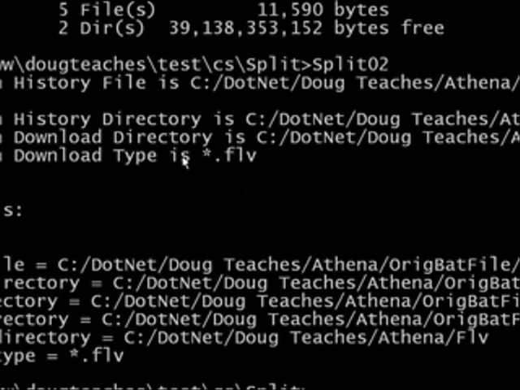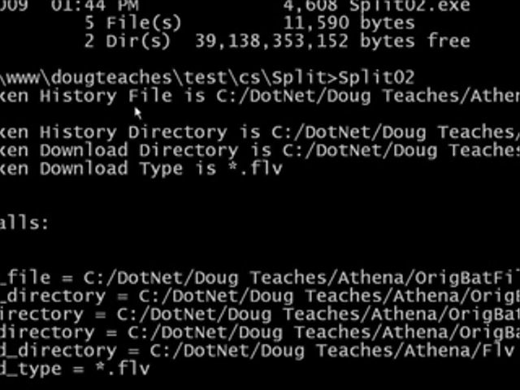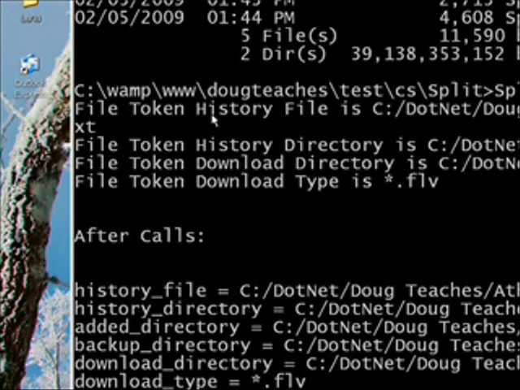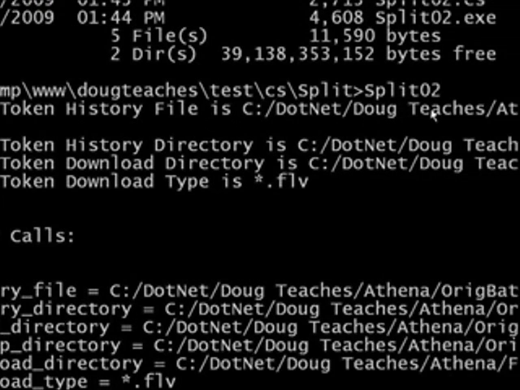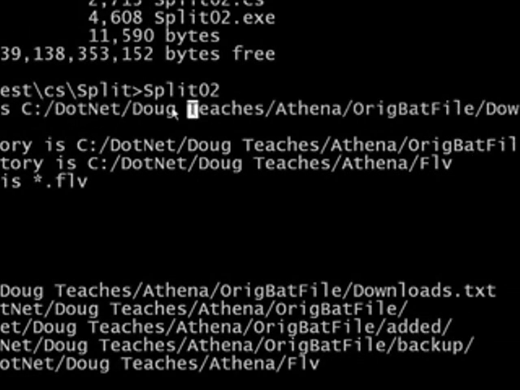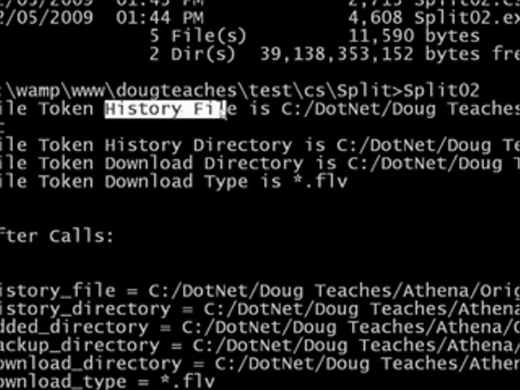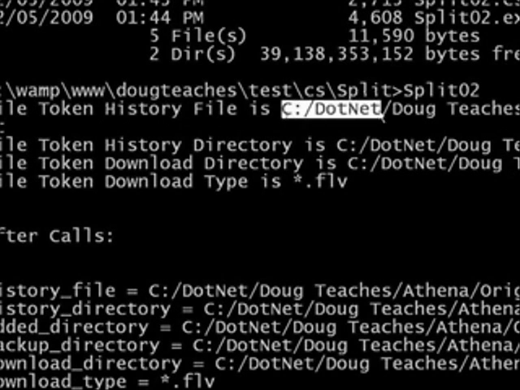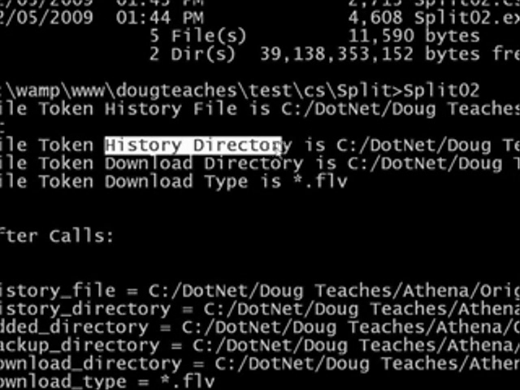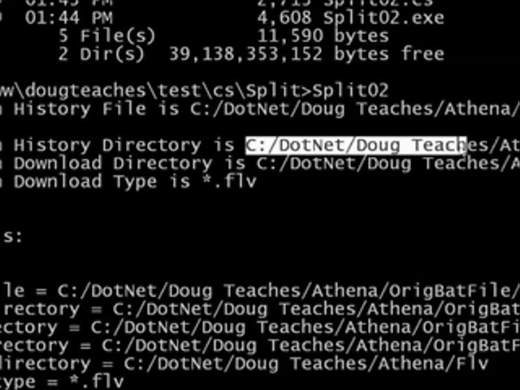And then the switch itself is assigning the global variables, the switch within the ParseLine function. And here are our global variables, like the history file global variable, which is the history of the downloads. That's correct. The history directory, that's correct. And then we have our added directory, which is just the history directory qualified with the added subdirectory name, and that's correct. And we go through and look at all these and they're all correct.